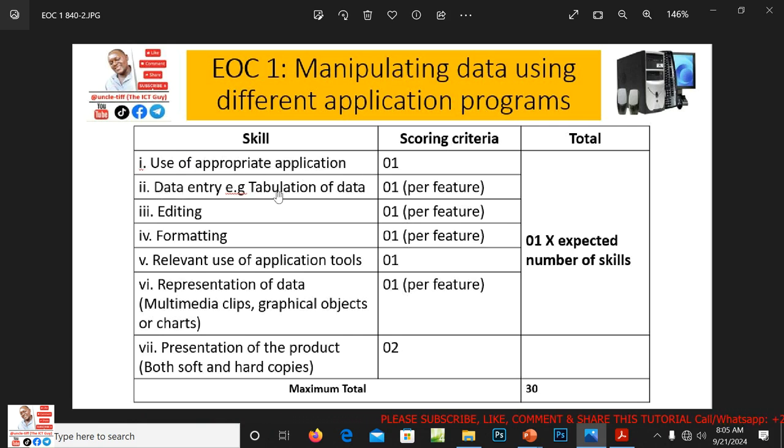data entry, mostly if you have data in a table, also trying to do some editing, making your work error-free, formatting, making some changes here and there, relevant use of application tools makes you earn a mark, presenting your data on different graphical objects, like graphs, like pie charts, and lastly obtaining a soft copy and then a hard copy of your work. Basically, this is what a learner should put at the back of his mind when approaching such an item.